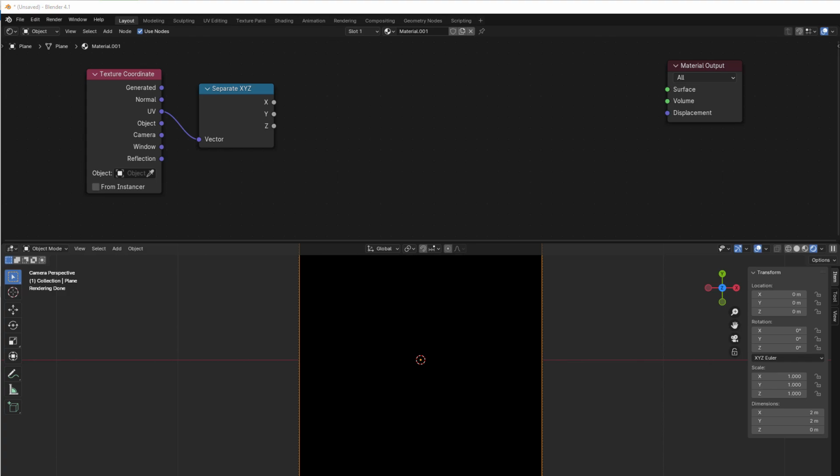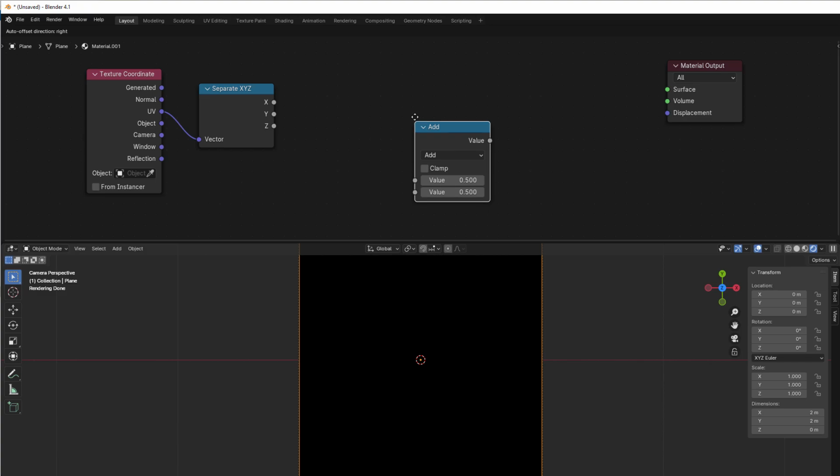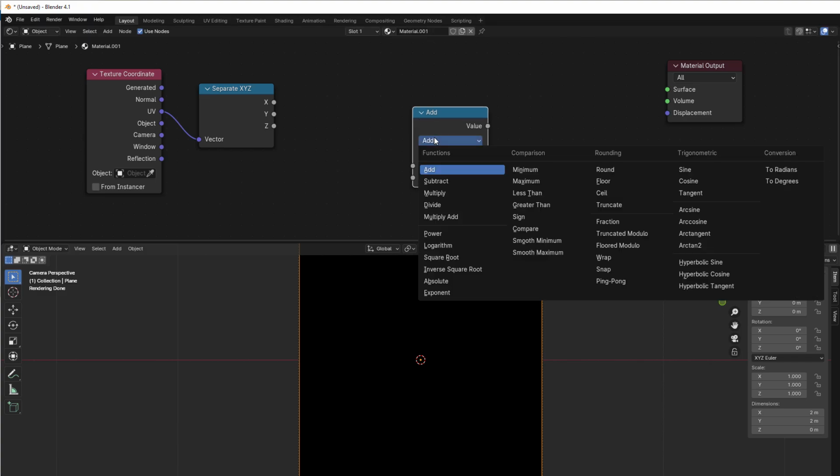Another 5 minutes about rounding and steps this time. So starting with Shift A, Converter, Math. When we select here, you can see rounding. Everything below this line here is rounding: round, floor, ceiling, truncate.